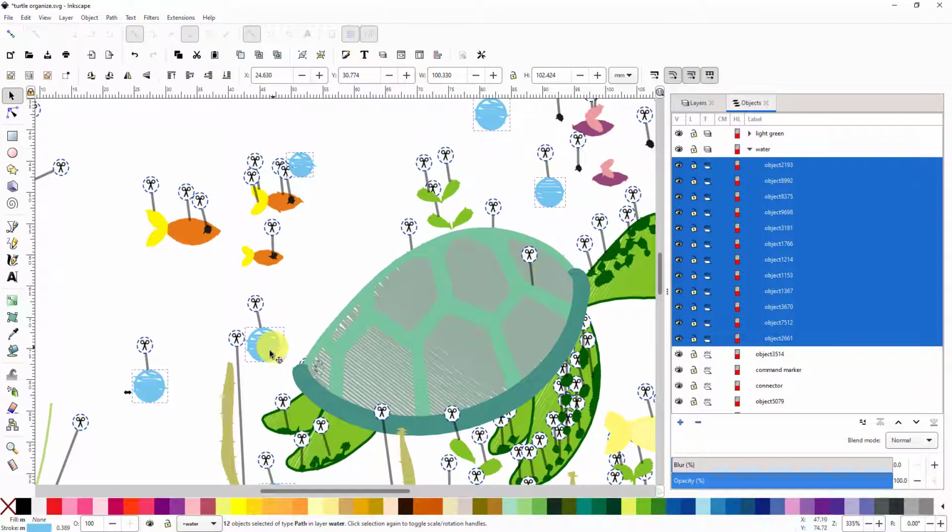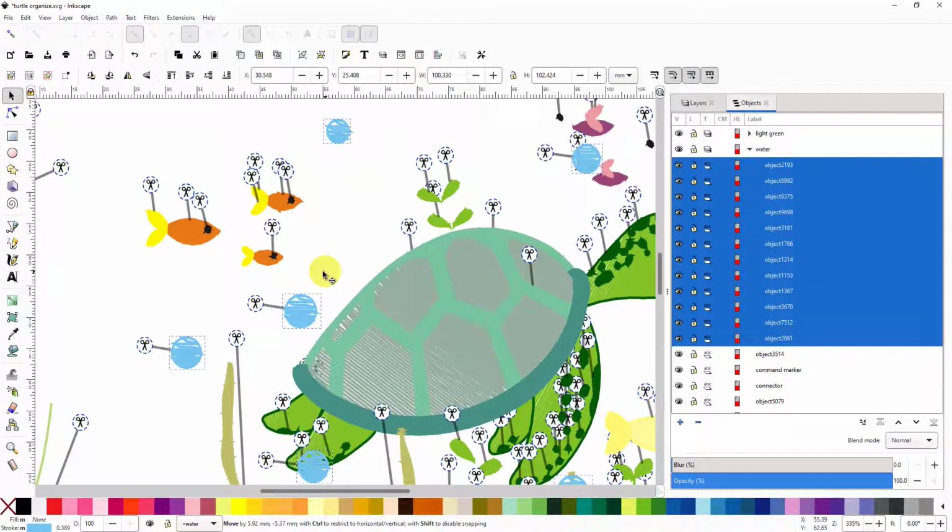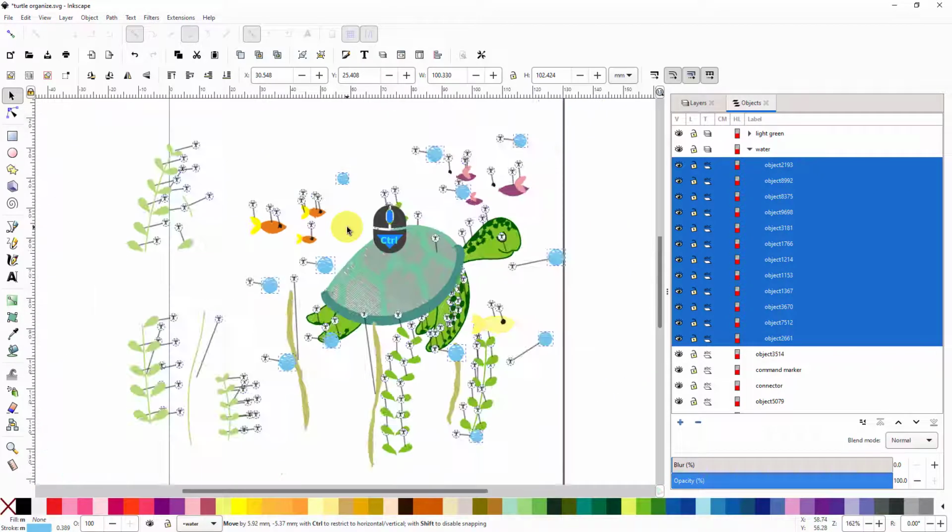And as we can see, come on now. Oh, Inkscape is giving me trouble. No, it's going. It's recovering.